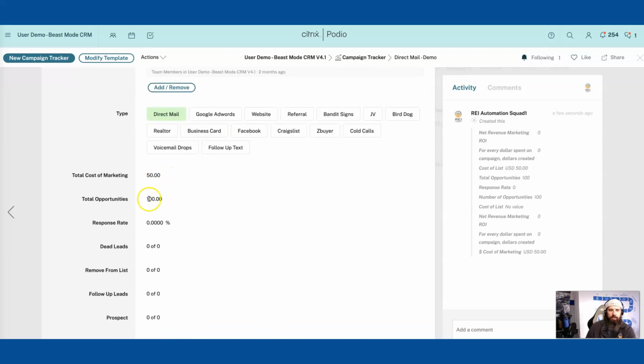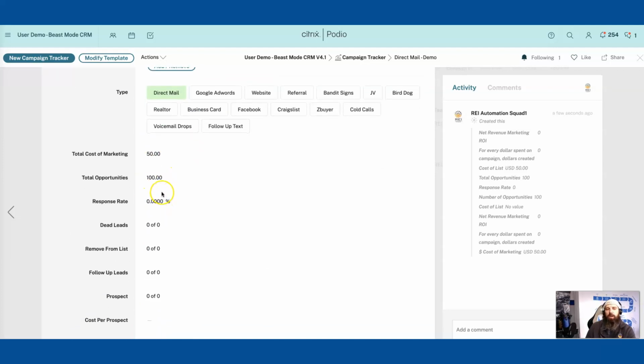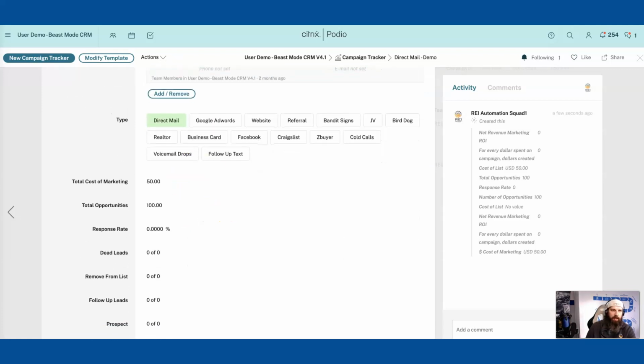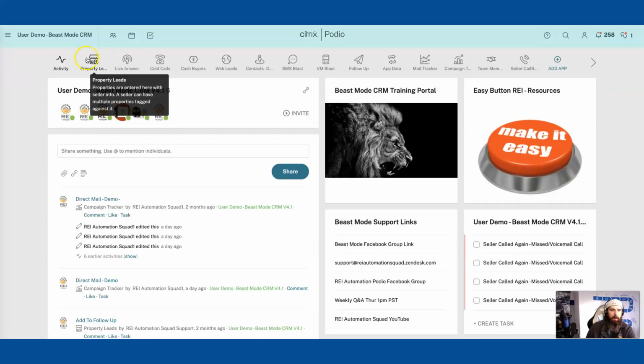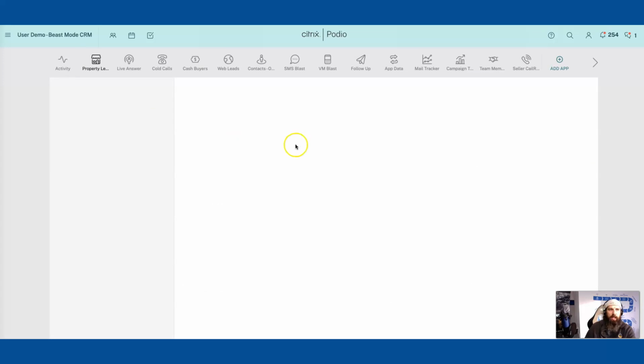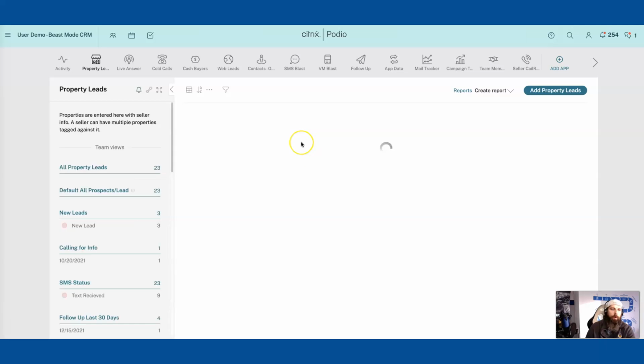You see here, I have your cost, your total opportunities. And then when you start working your property items inside of the system, it'll start to tell you exactly, hey, anything that's tagged against this campaign, this is what it's cost. And again, just so we're clear, I'm going to go back into a property item. If we go into the Property Leads app and we open up an item, you need to have the marketing campaign either filled in when they're filling out a lead form, or when they call in, it'll automatically tag.